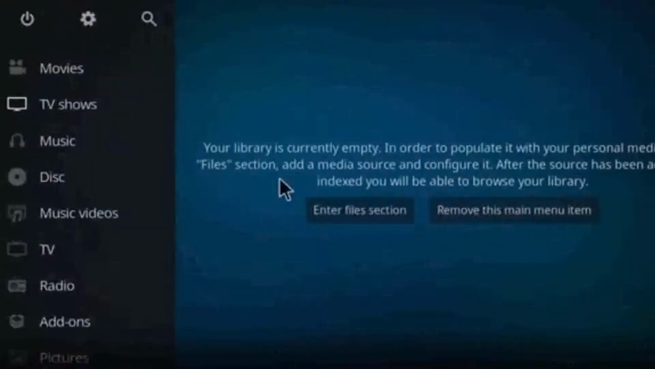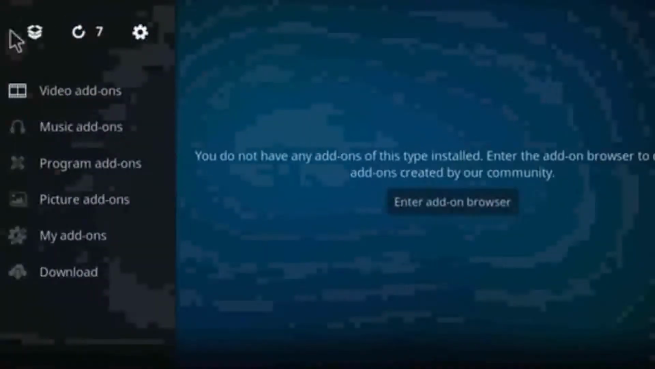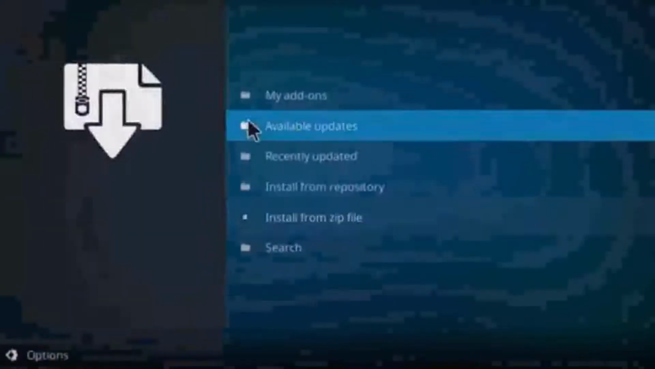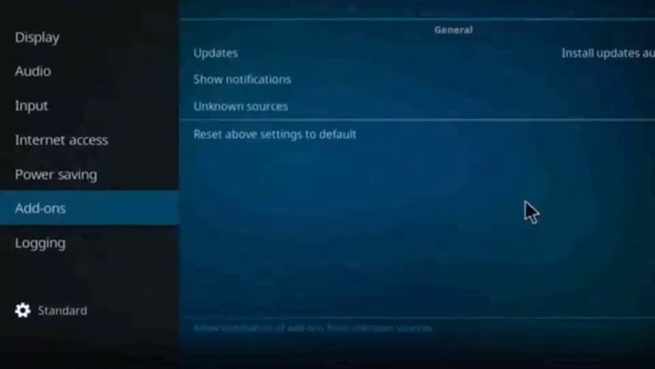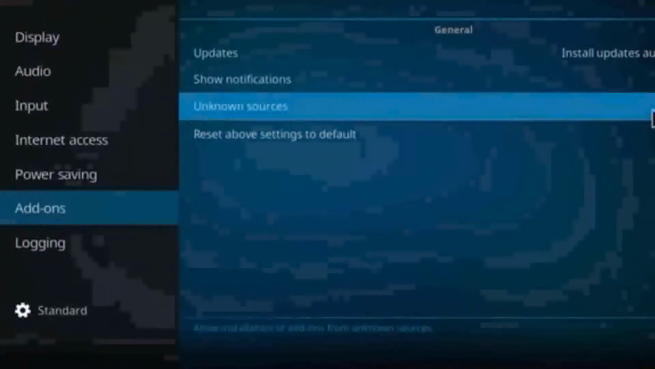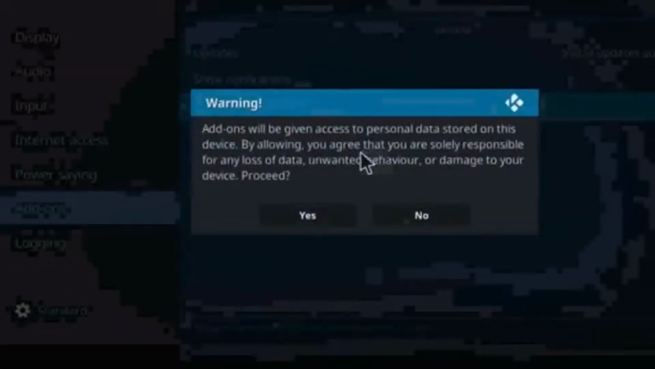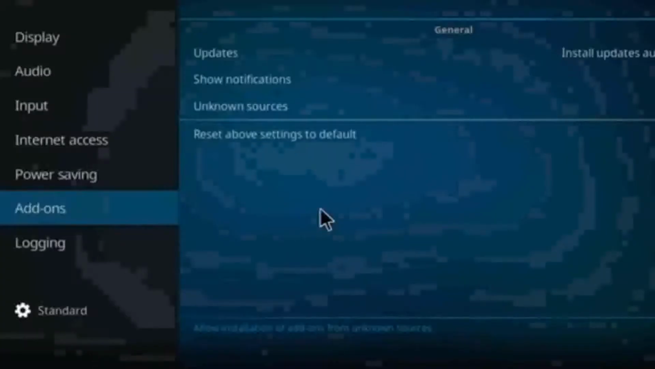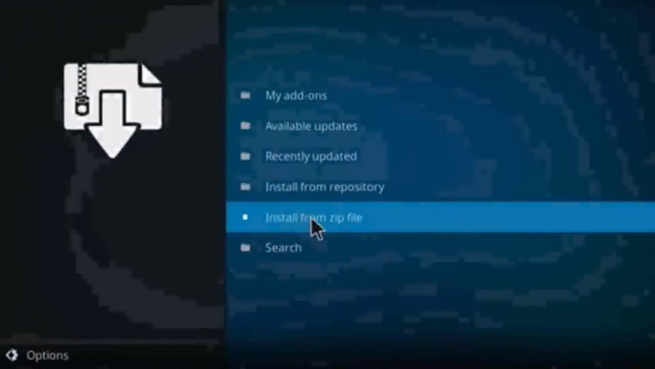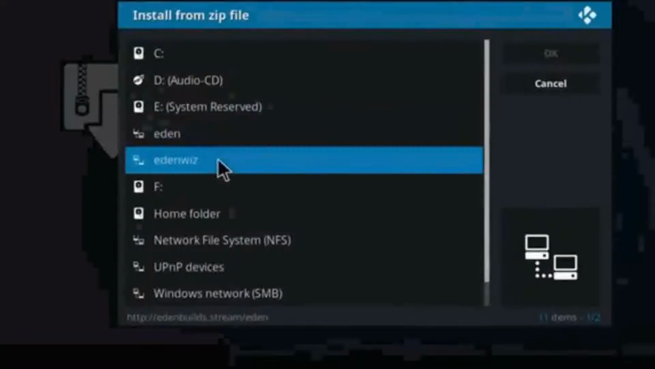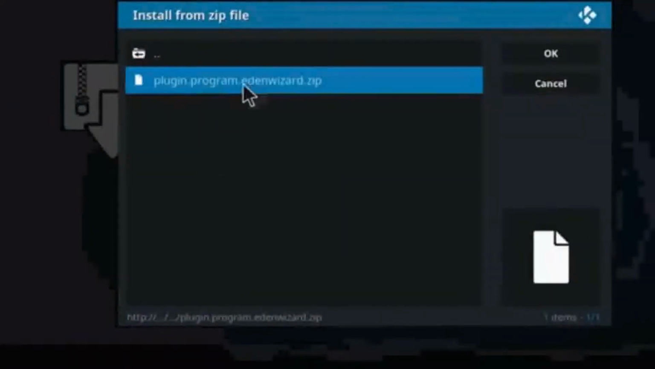One more time, then scroll down to add-ons, click on this little box here, install from zip file, then go to settings. If you're new to Kodi and your device is empty, allow the unknown sources, then click yes and back, then click on install from zip file, then go to the file aDDON wizard, click on plugin program aDDON wizard.zip.